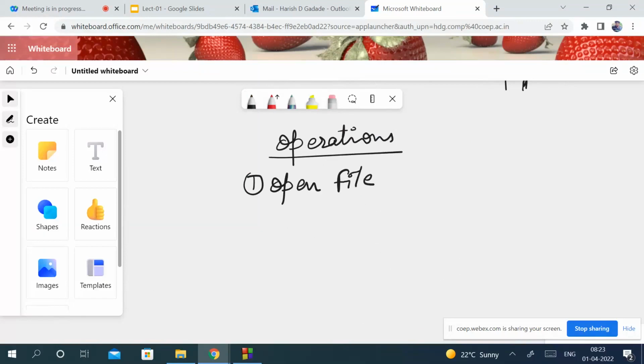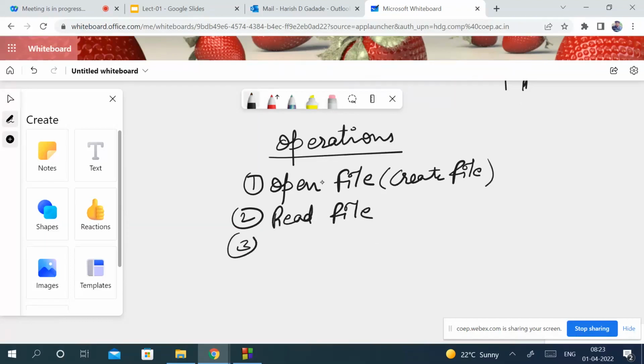I'll tell you what this open file is. Then the second one, or we can say here, create file also. Then we can read the file, we can write to the file, and the last one is we need to close that file. So after performing the operations, we need to close this file, right?